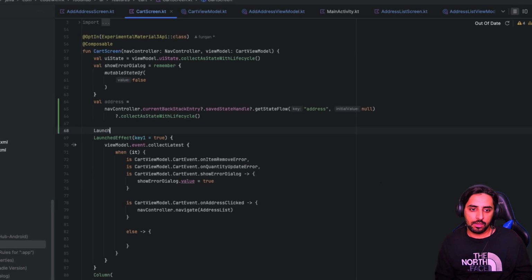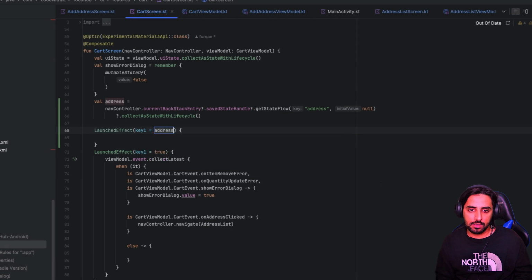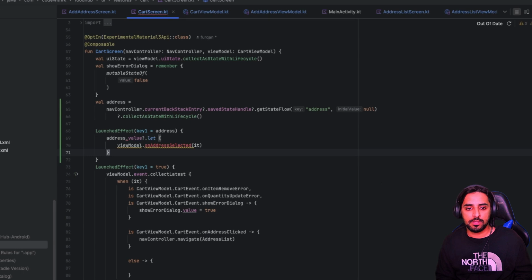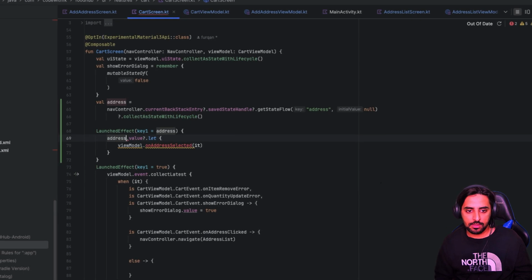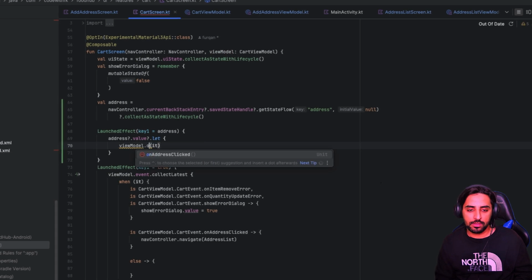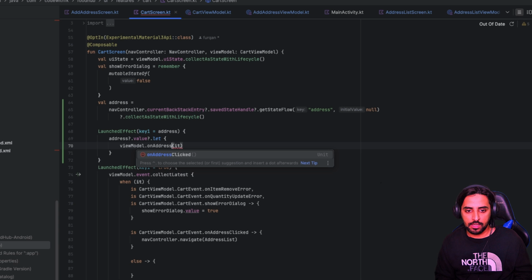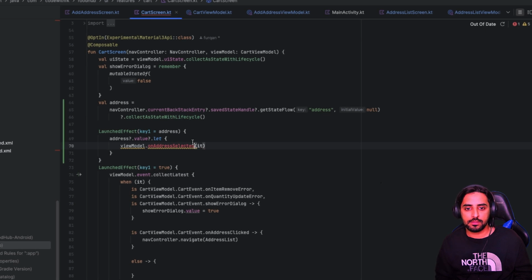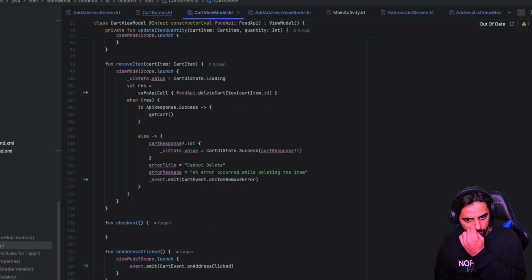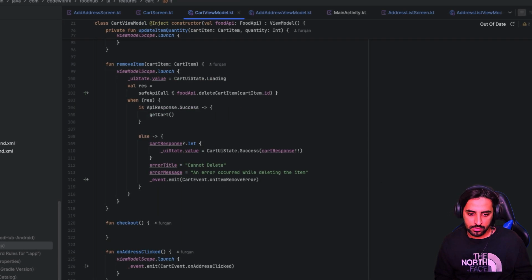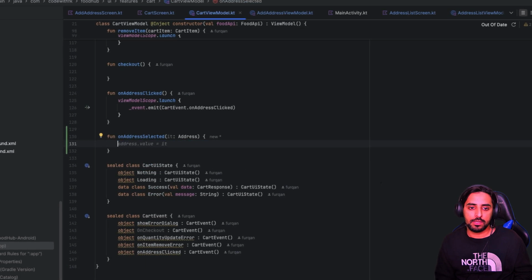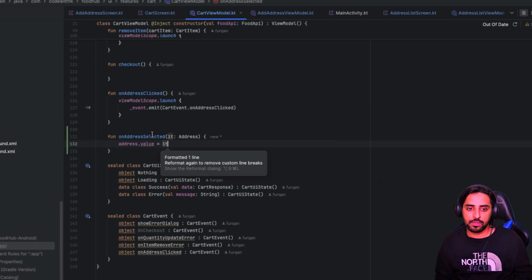Now we'll say LaunchedEffect of address, which means if there is any change in that address, we'll check that if it's not null, we'll call onAddressSelected. Let's just create a new member function for this. Now this is going to be address, and over here we'll say simple address.value equals address. I think that's what it should be.